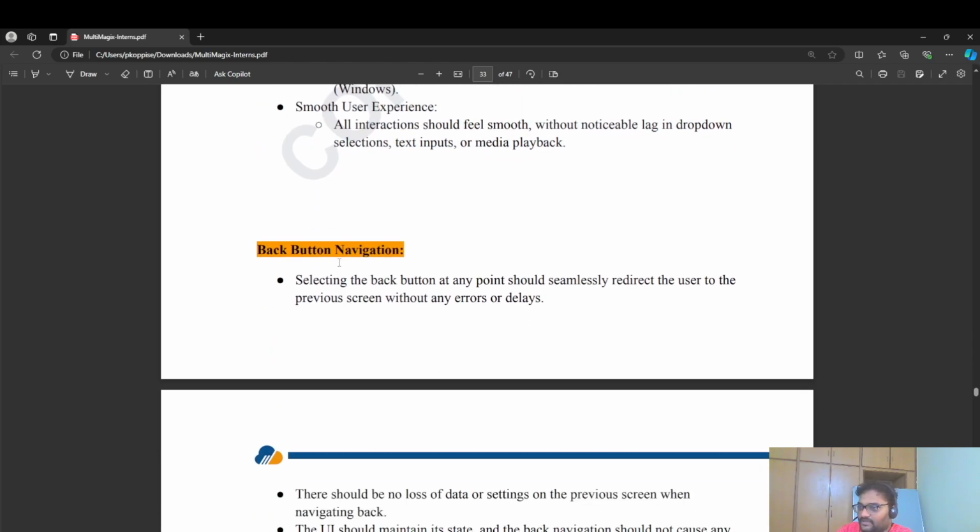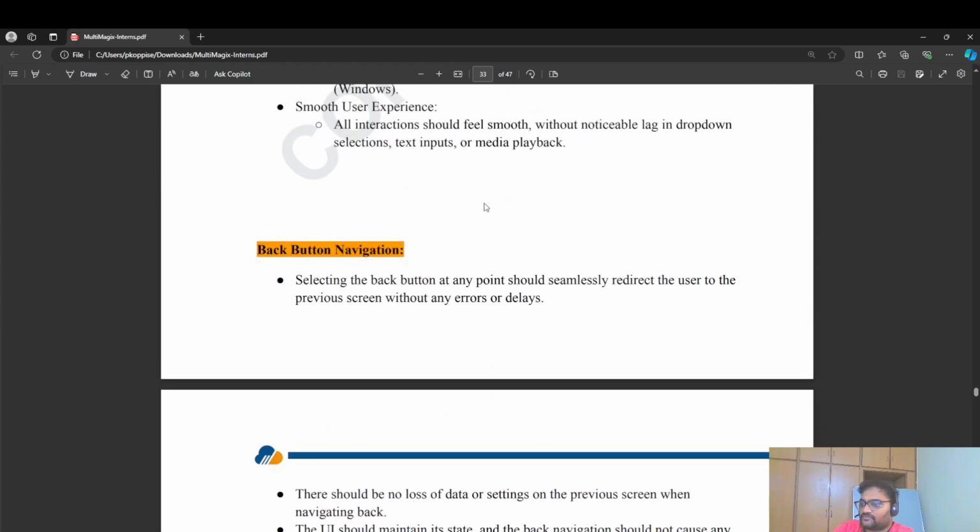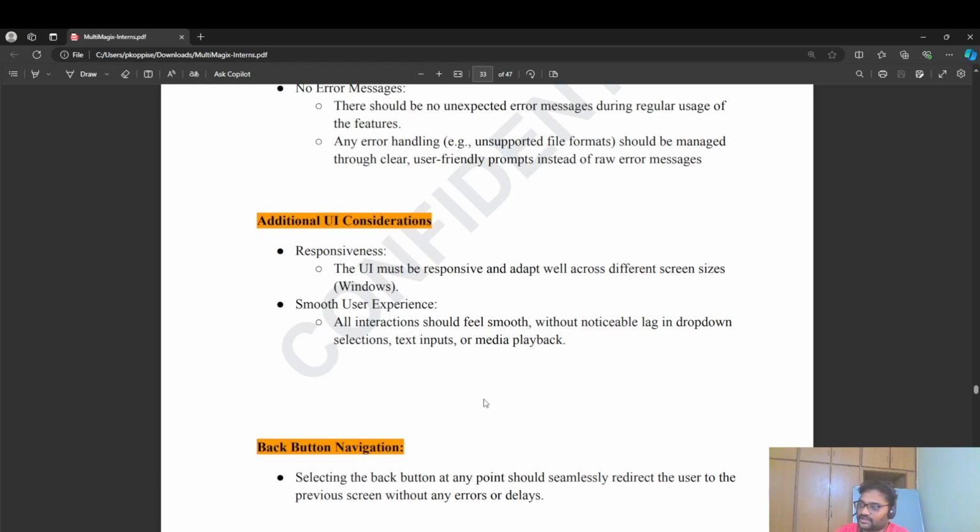At the same time, you should ensure that, for example, if you selected some wrong inputs, you should be able to go back using the back button. So these are all the functionalities that should be maintained while developing a feature, and you should follow all these principles.